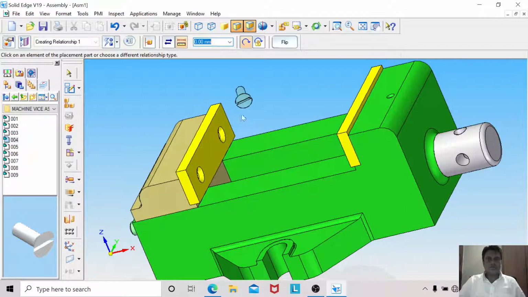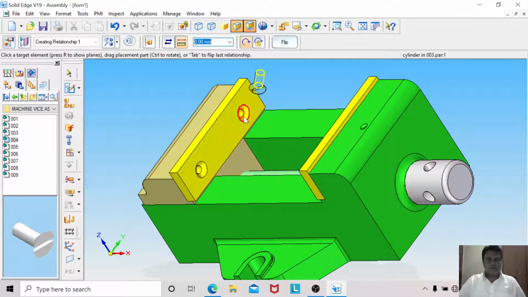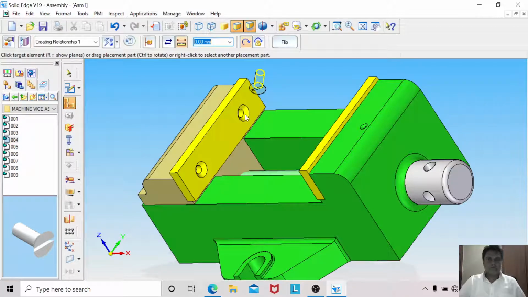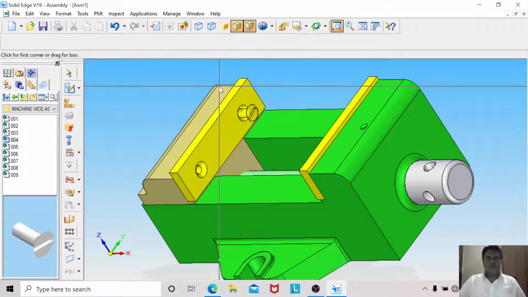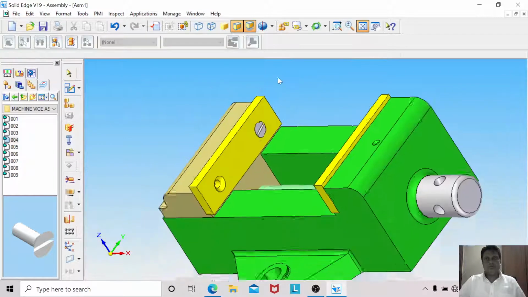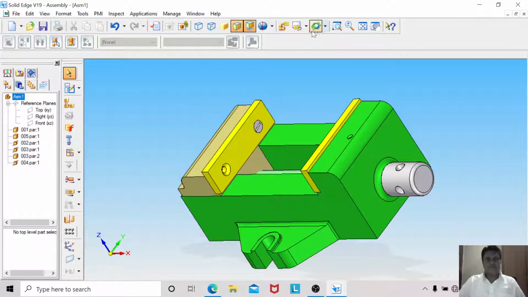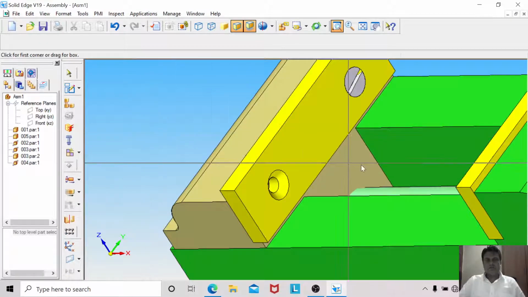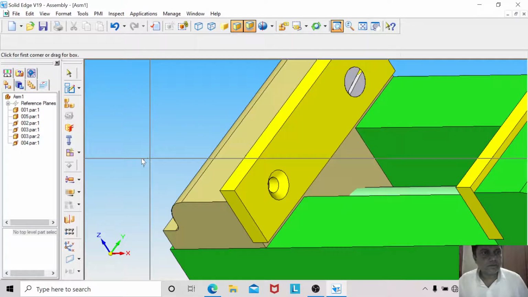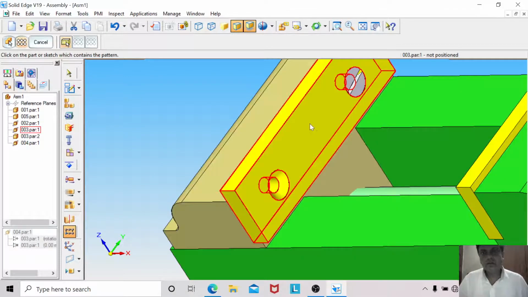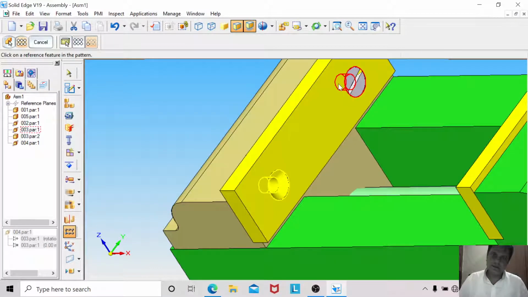Wherever these countersunk holes are there, you just mate this top face with this jaw grip. Okay, now go to assembly pathfinder. I will make patterns instead of calling it again and again, because it is called 4, 5, 6 times in the assembly. So I will pick this, make a pattern, select this parent part, select the holes and select the parent hole.